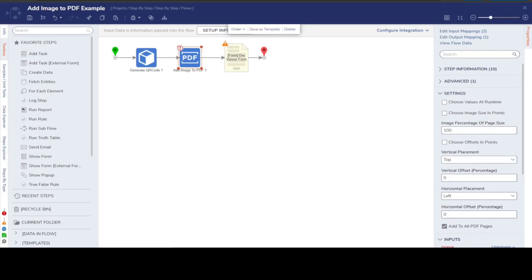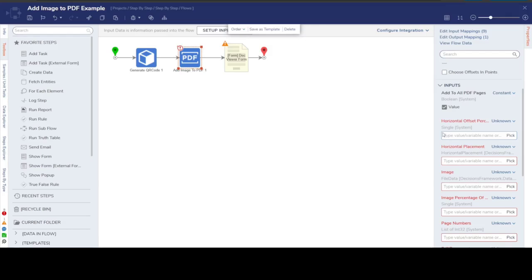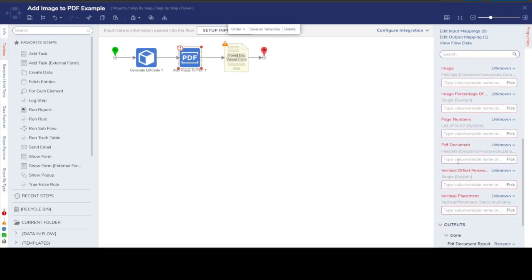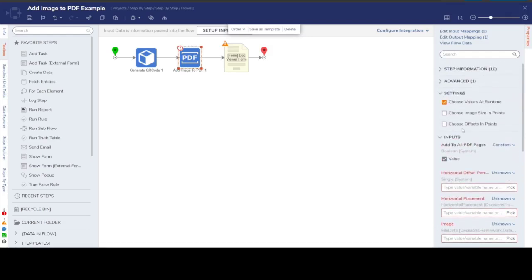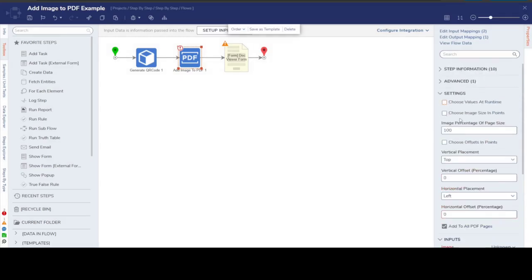In addition to setting these here, we can also choose to have these values selected at runtime. So if for some reason you want this to be dynamic, maybe depending on certain cases, you need that horizontal offset or placement or the size to be different. It's going down different paths, but depending on that information, maybe you want those to come from something else or to be changed depending on certain situations. You can have this selected at runtime. So maybe some of these you want constant, but some of them you want to pull from your data in your flow. You can have it set up that way as well. So it is a useful setting for this.